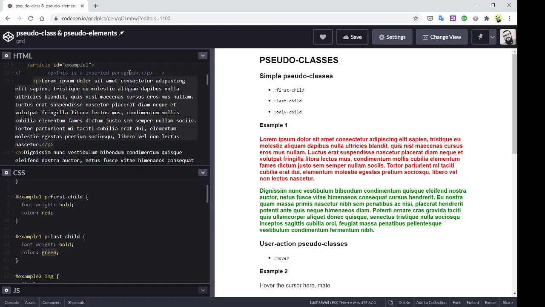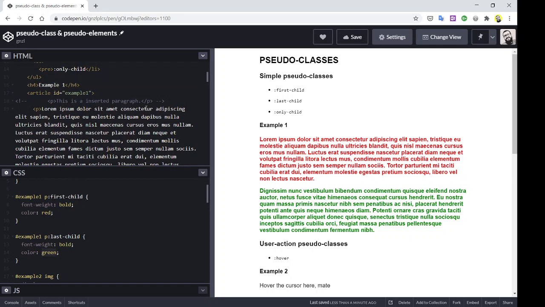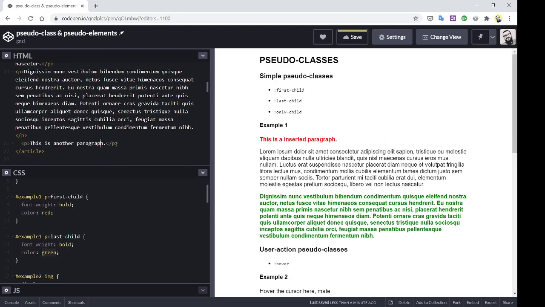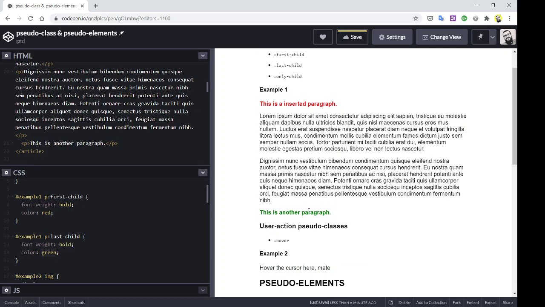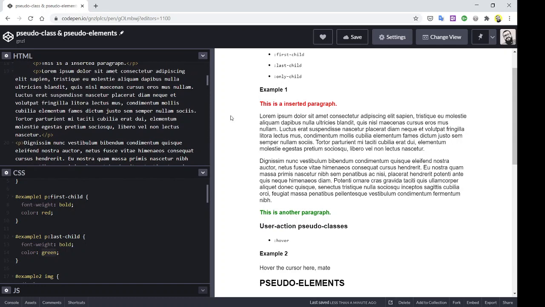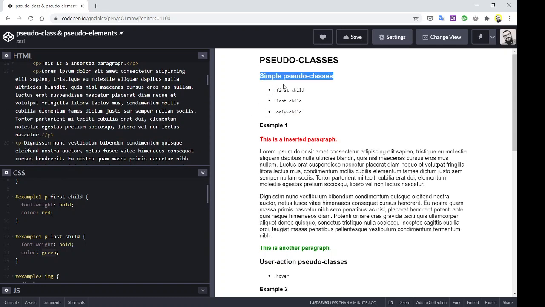What happens if I add a paragraph between my original paragraphs? The style changes to the first paragraph and to the last paragraph, the first child and last child. And I had no need to alter my HTML or my style. Simply I established the pseudo-class. It's very useful. These are some examples of simple pseudo-classes.